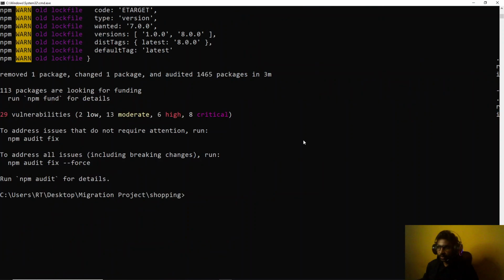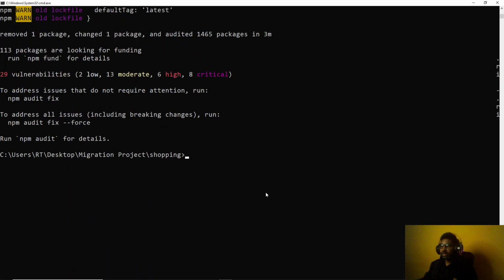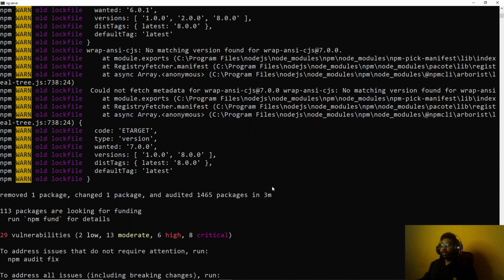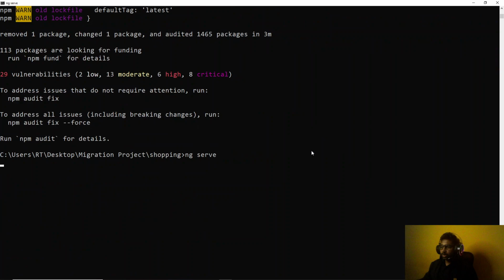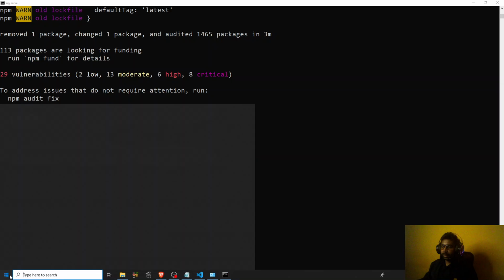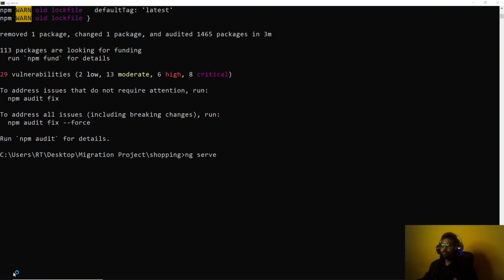As you see, guys, the TypeScript version has been upgraded to 4.8.4. So now we'll go ahead and start our application. Just run ng serve and wait for our application to get started. Let me also open my backend application so that all of the errors might get fixed. I'll start my backend application as well.